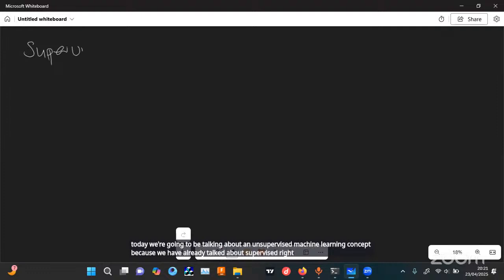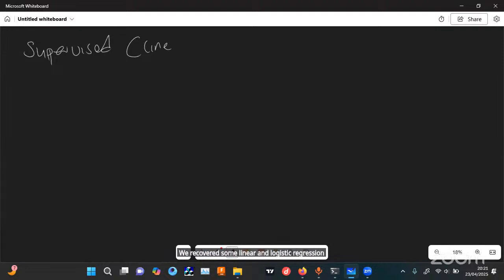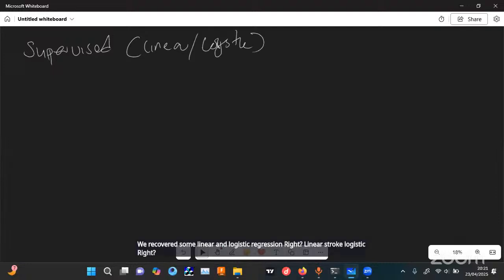So today we're going to be talking about an unsupervised machine learning concept, because we have already talked about supervised, where we covered some linear and logistic regression. So today we're going to be doing some unsupervised learning.